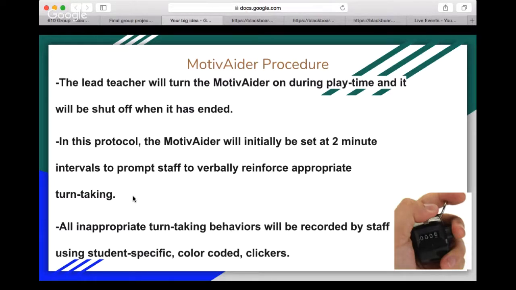And for the purpose of the overall setting of the school, the lead teacher will be the only one who gets a MotivAider device. The clicker counters are handheld devices that the staff will be responsible for, tracking inappropriate turn-taking behaviors for 3 to 4 students. And the clickers will be attached to a clip that students can wear on their clothing.